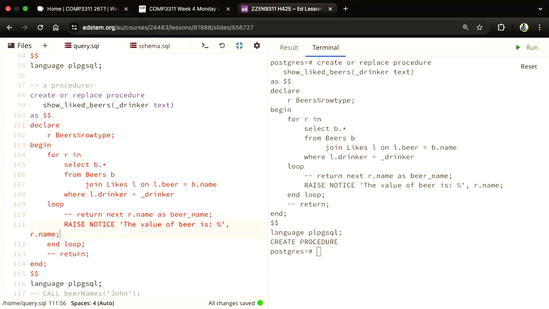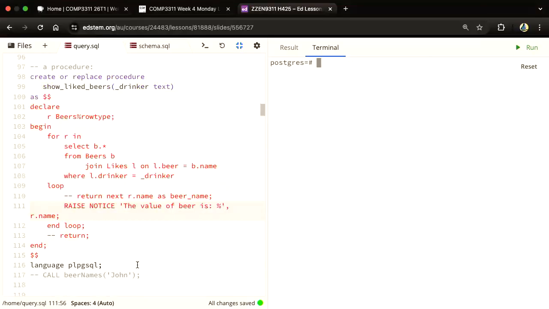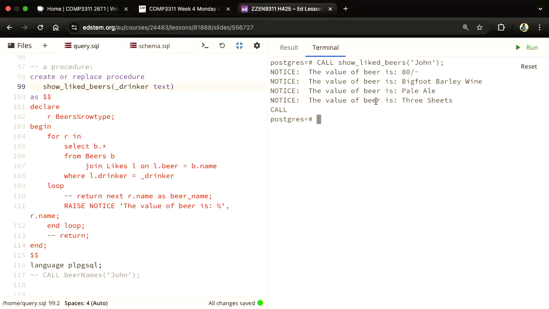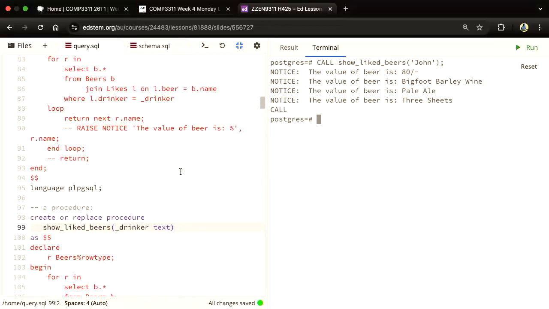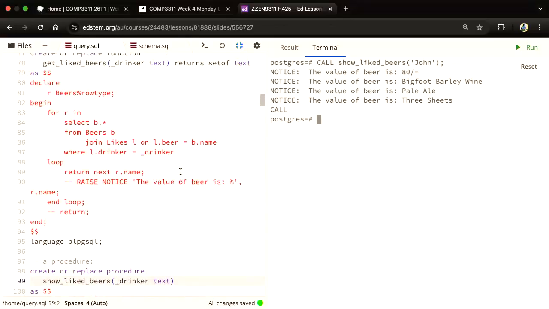So if you want to use this procedure, you need to call this procedure. This procedure is called show liked beers. If you do that, it will give you a notice telling you the value of this beer name is this text. So that's the slight difference between function and procedure.